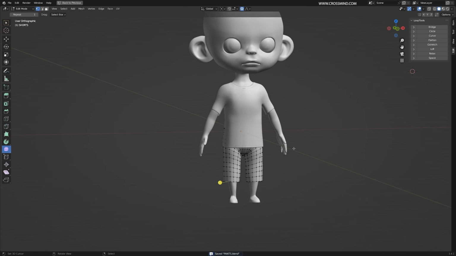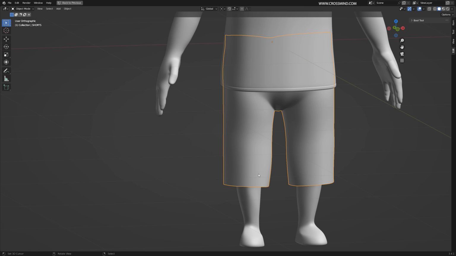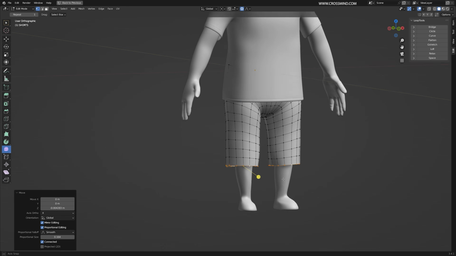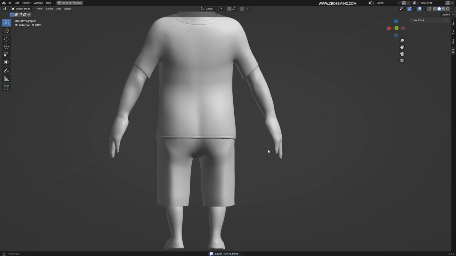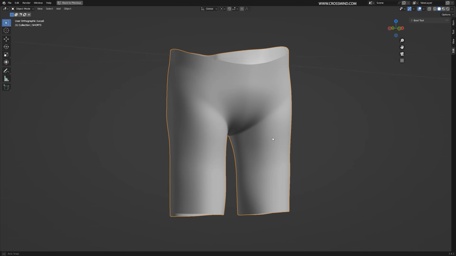I think the base mesh looks fine. We'll add a little more details at the borders. Let me just shorten these a little. About the knee length. So the base mesh is there for pants.